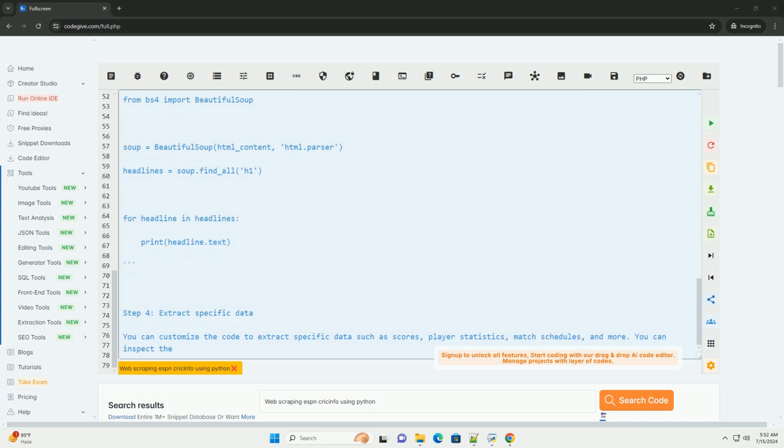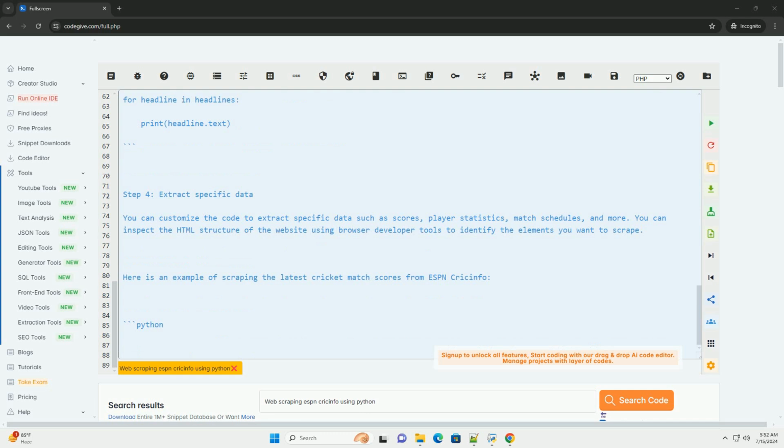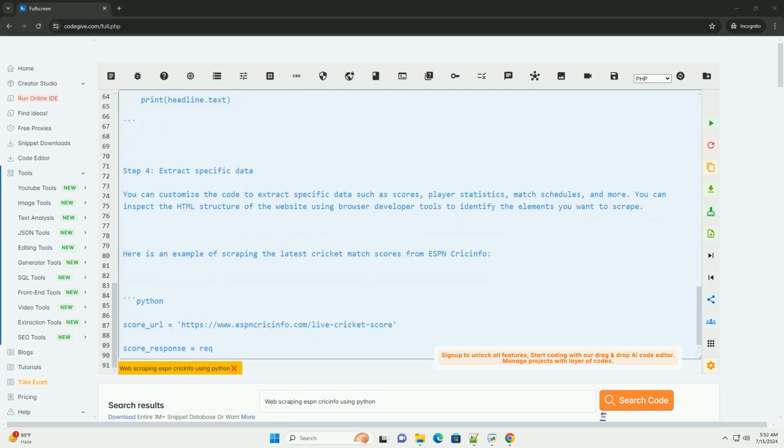Step 2. Send an HTTP request to the website. We will use the requests library to send an HTTP request to the ESPN Cricinfo website and retrieve the HTML content of the page.